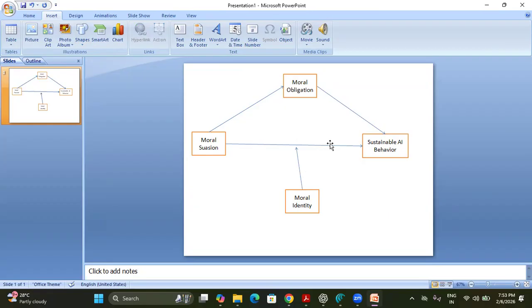So this is a conceptual model. You can use ChatGPT to draw a conceptual model. Then you have to beautify it. And the moderating variable line should be dotted. The moderating effect should be a dotted line. Okay. You can make it beautiful. So this is the way.